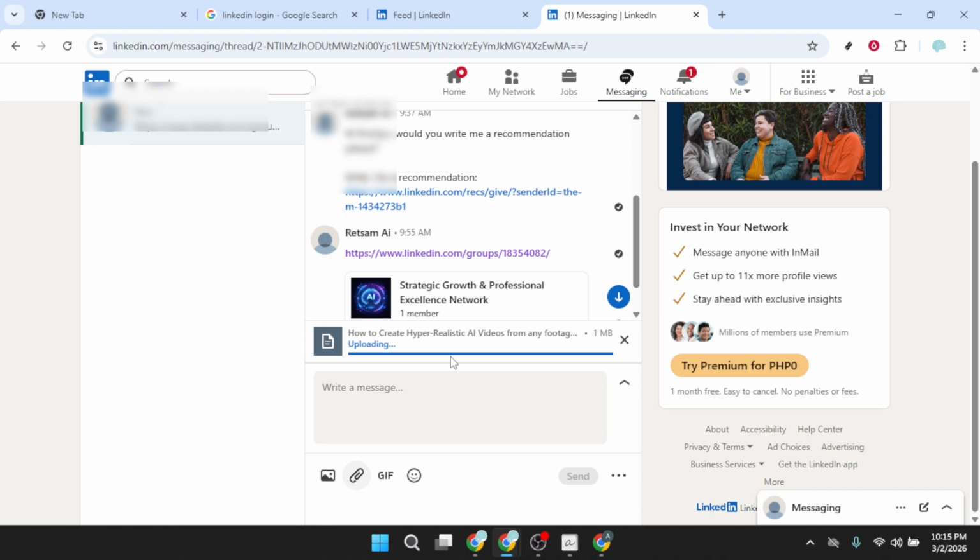That's all there is to it. Open LinkedIn from Google, head to Messaging, open a conversation, attach your video with the paperclip, select the file, and send. If anything doesn't appear to work, double-check your connection and confirm the video isn't larger than LinkedIn's current limits.